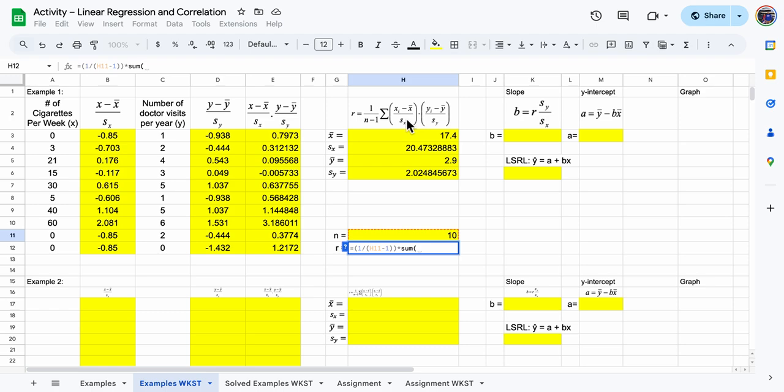of the product of these two expressions, and that sum relates to this column here. So close it up. We have 1 over n minus 1 times the sum of everything in this column, which is the data analysis for x minus x bar over s, y minus y bar over s also multiplied. So I'm going to hit enter, and that's my correlation coefficient. The closer this number is to 1 or -1, the stronger the relationship is. So we're looking at a very strong relationship between the two variables here, right?